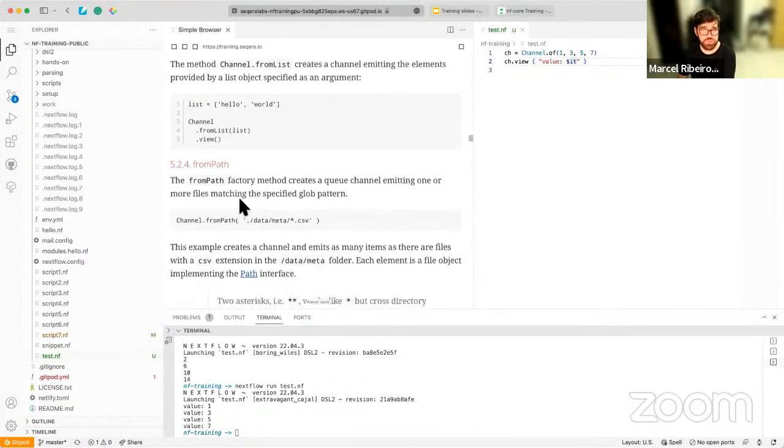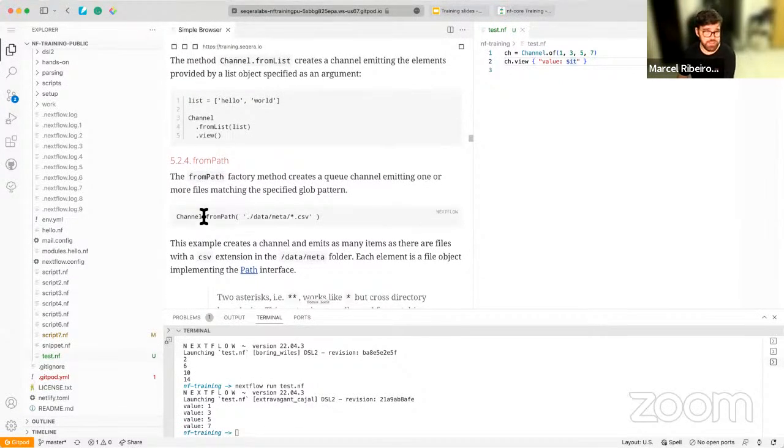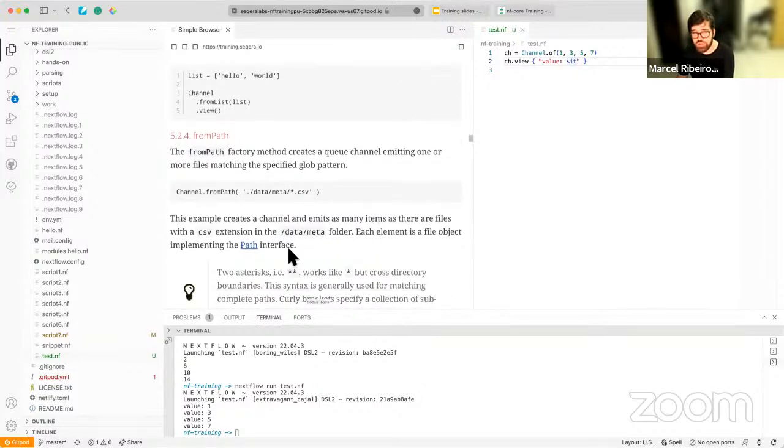From path, we've used before in the pipeline yesterday. So basically, you're going to create a queue channel with a path. Here, you can use globs. This asterisk means that I want all the files inside data inside meta. You can also use 2 asterisks. In this case, the 2 stars, you can have not only every CSV file in here, but also inside folders that are inside meta. So you want to go through subdirectories.